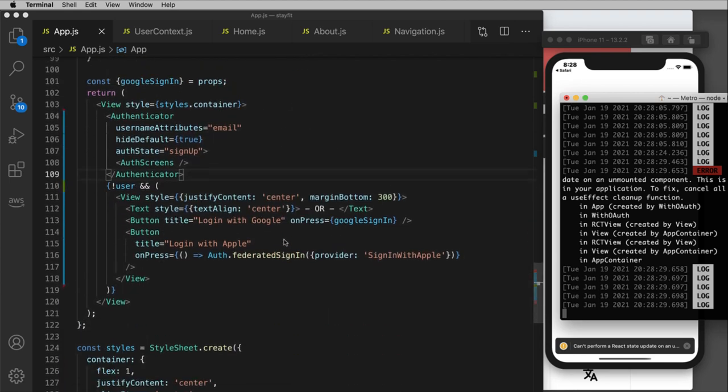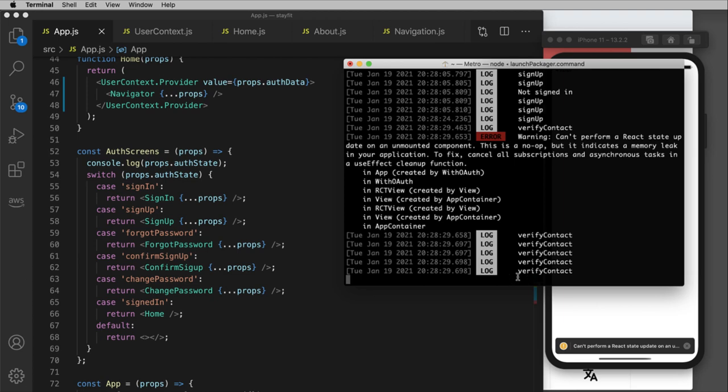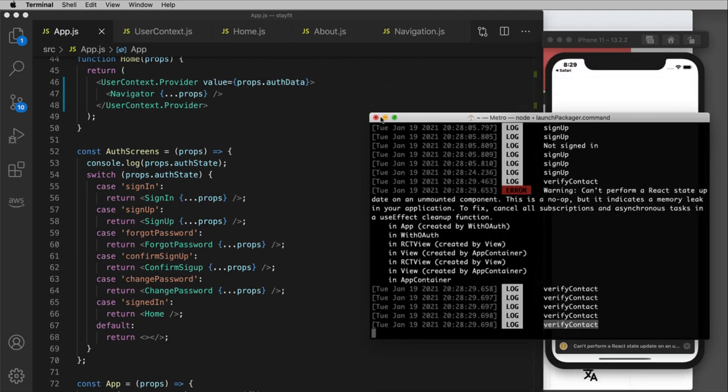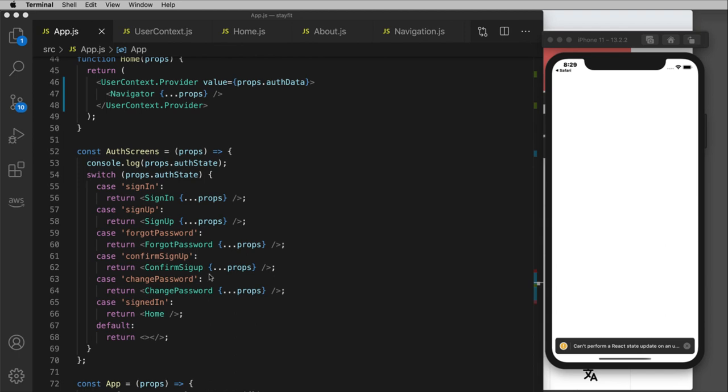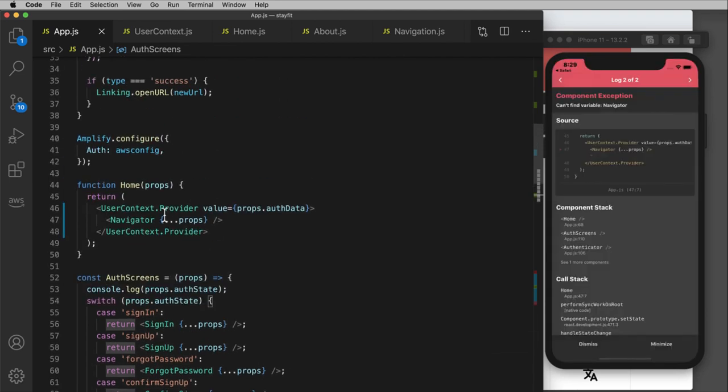All right, so if you can see right in my authenticator, I have a console.log props.auth state, and that's outputting verify contact. The reason mine is doing that is because I never verified the contact when I signed up with Google. I got the email, I didn't come back and put my confirmation code. So for now, since I don't have that case, I'm gonna say verify contact, and I'm gonna still return that home screen here.